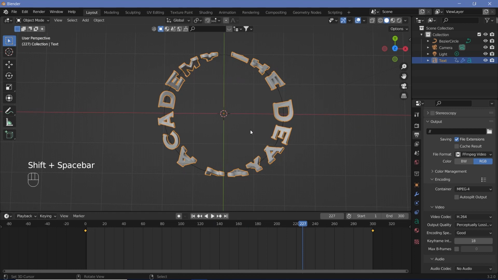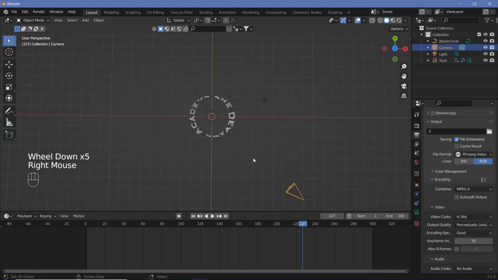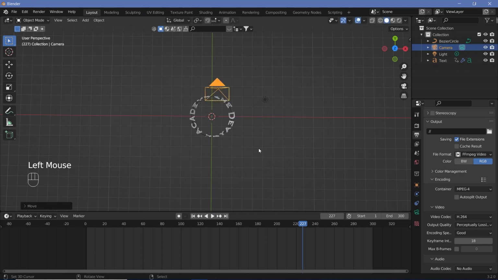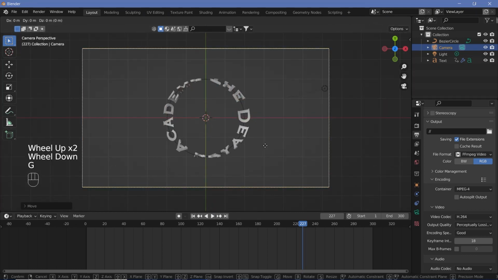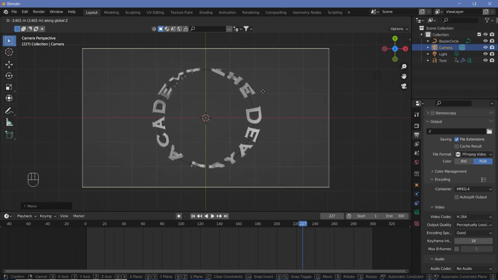Now the next thing is we have to add in the camera. So we can just select our camera and then press Alt G to clear location, Alt R to clear rotation, and then we can grab it on the Z axis and just move it up a little bit and then press 0 on our numpad to go into the camera view.